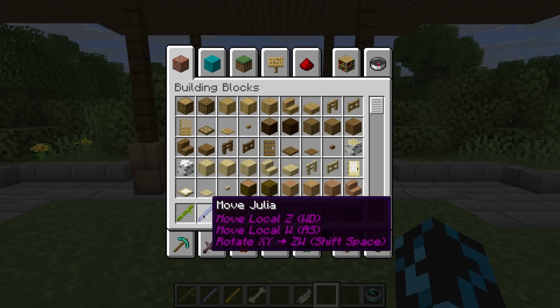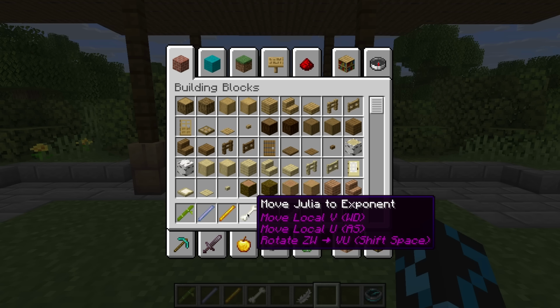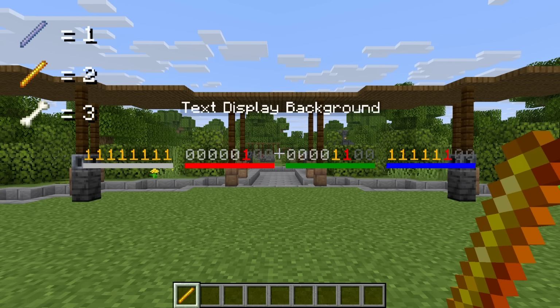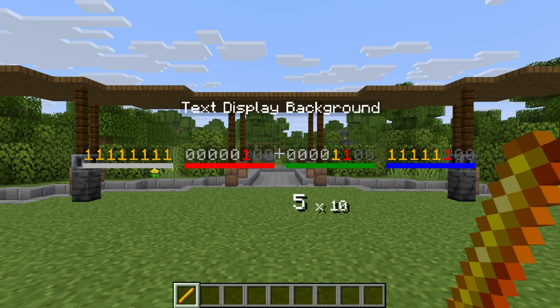Next, we'll implement special control items to select our movement axes. To do this, we'll associate each item with an integer ID and write it starting from this bit in the text display background. Minecraft doesn't have a left-shift operator, but we can simulate it using multiplication. Just as you can left-shift a decimal number by multiplying by powers of 10, you can left-shift a binary number by multiplying by powers of 2. In our case, we want to multiply the held item ID by 2 to the power of 19.